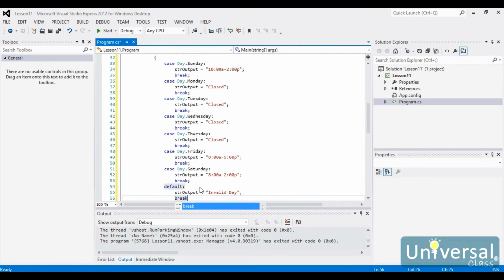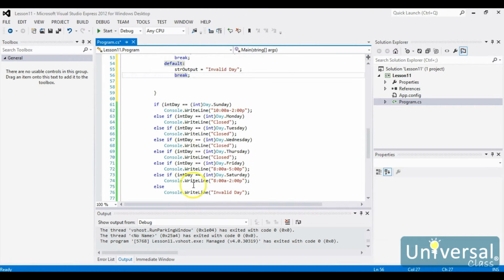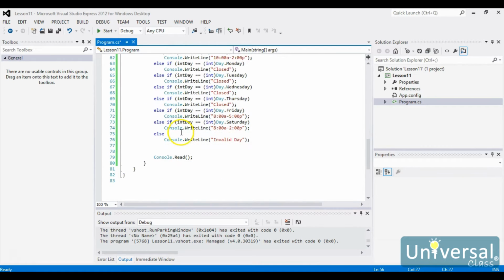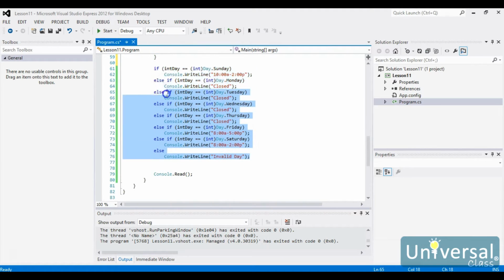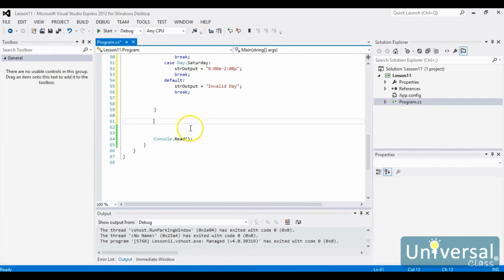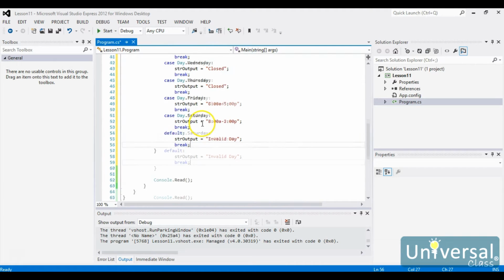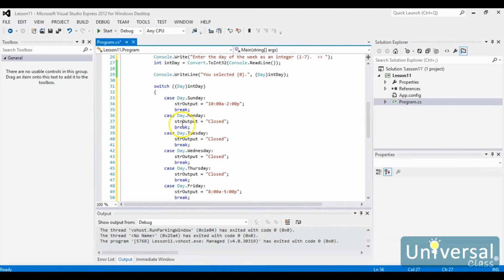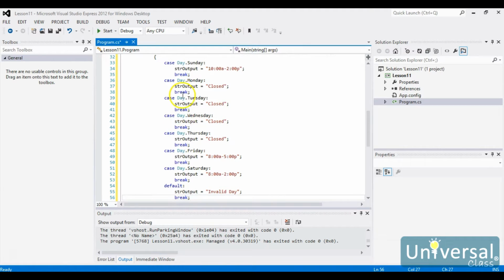And then break. Like I said, not a whole lot shorter. Actually, it's probably a little bit longer than this. But what I'm going to do is delete all of these. I've got a couple of extra line breaks in here that we don't need. So here's where the fall through comes in. Notice all of these say closed. Every one of these is that we're closed.